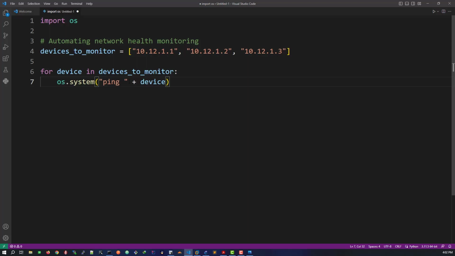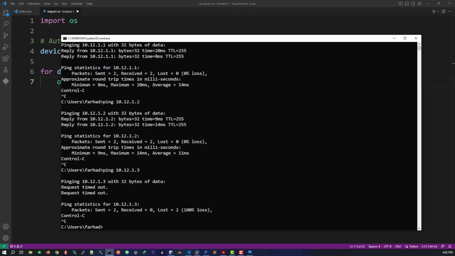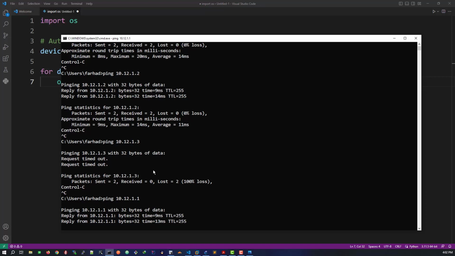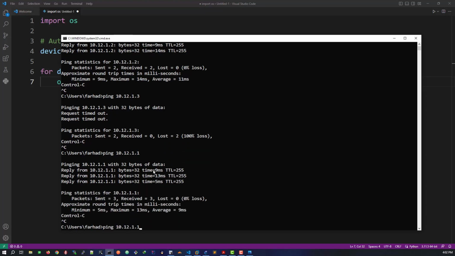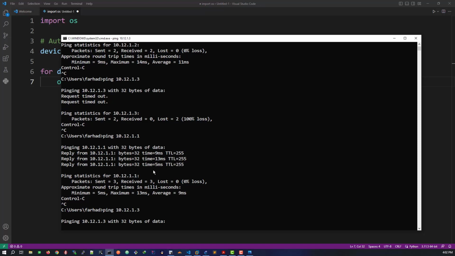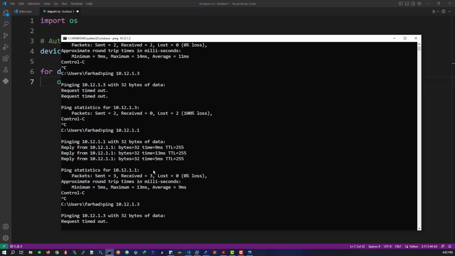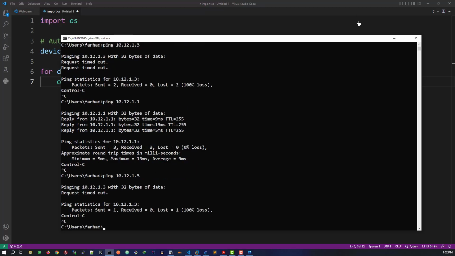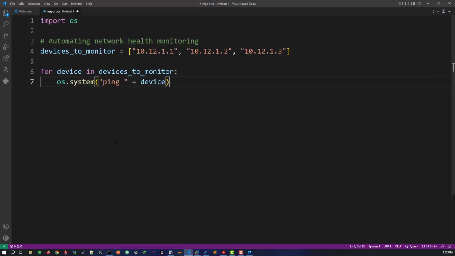Alright, if I were to type this command in a command prompt or terminal, if I were to say ping 10.12.1.1, what would I expect to see? Ideally, a reply indicating that our connection is established. Or, depending on the circumstances, replies like timeout or unreachable, implying that the connection isn't successful.